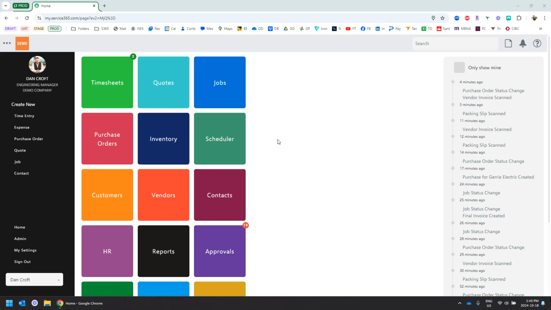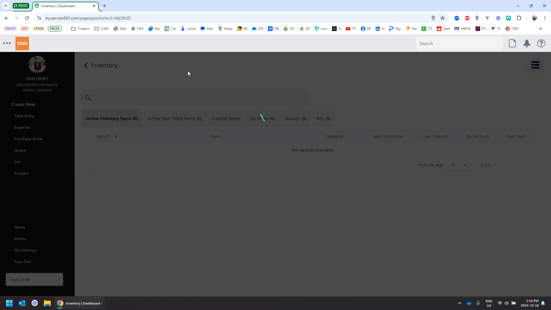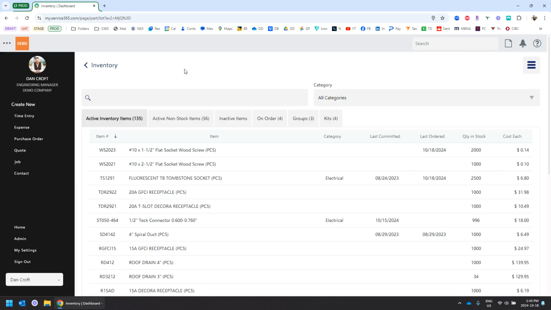In the last video, we saw how to do a purchase order for inventory. And let's take a look at the actual inventory module in a little more detail now. So if I click into inventory from the home page here, here's a list of all the items that I have in my inventory.